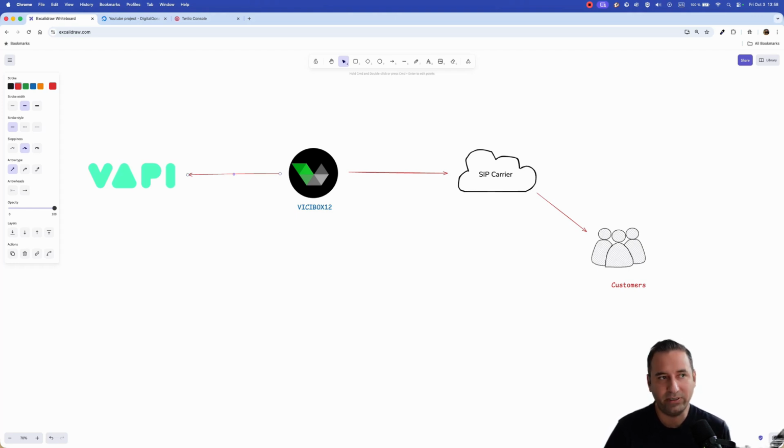For example, if you know how to connect your VICIBOX to a SIP carrier, then skip it. Or if you know how to configure your VICIBOX to have predictive dialing or a press-one campaign, then just skip it and go to the part where we connect VICIBOX to your VAPI platform. I put in different chapters so you can easily skip whichever part you don't need or already know how to do. So let's get started. Let's go through the steps.